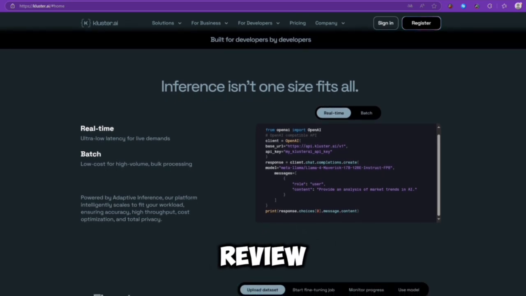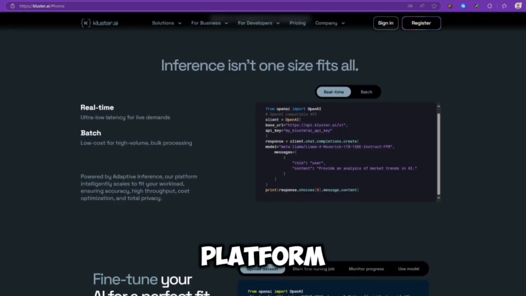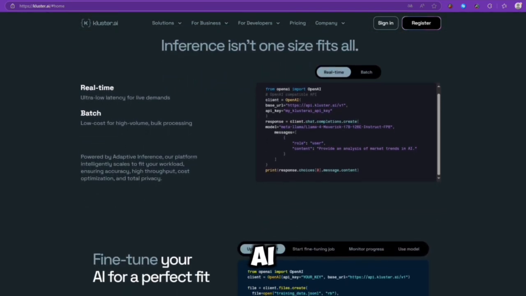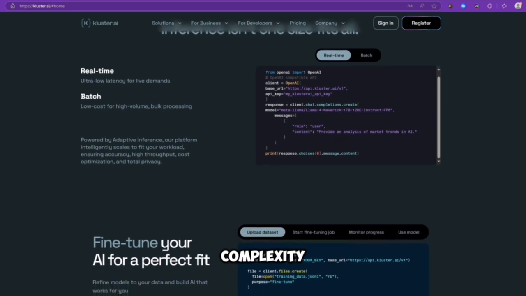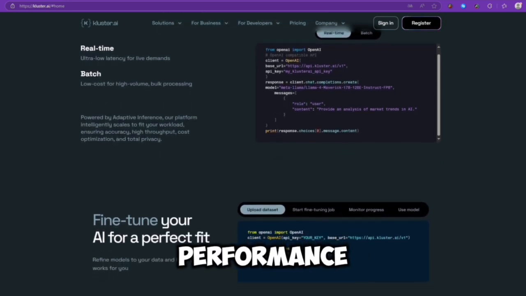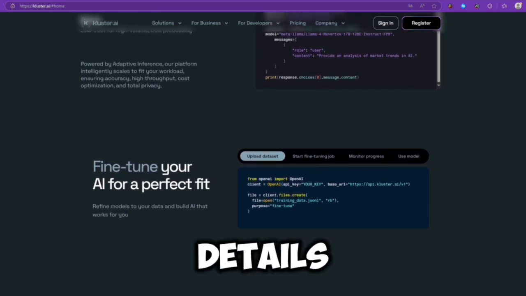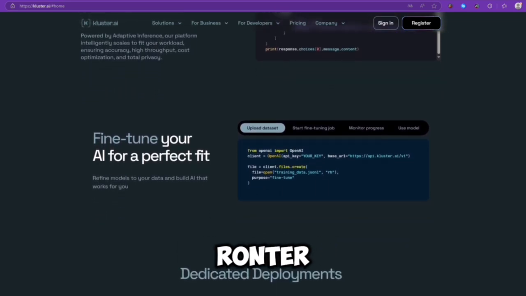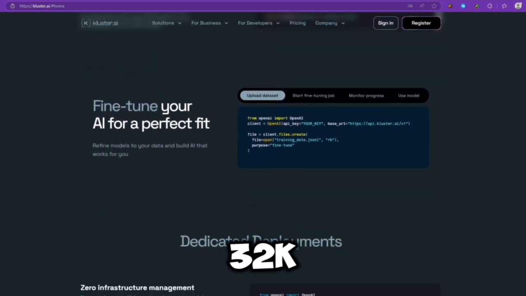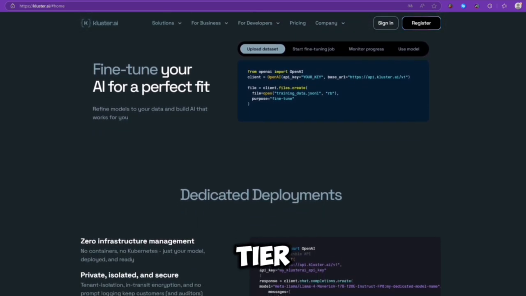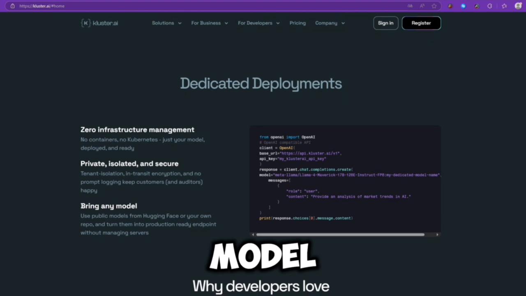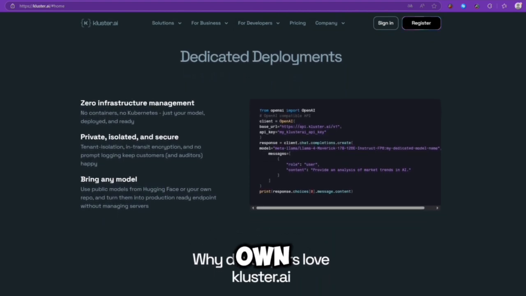Kluster AI Review. Kluster AI is a cloud platform designed for developers who want to work with AI without unnecessary complexity. It offers high performance, flexible pricing, and support for fine-tuned models. Let's dive into the details. Key features: fast and powerful API requests, up to 32K context tokens on the free tier. Flexible pricing from a free trial to enterprise solutions. Custom model support, host and fine-tune your own models.